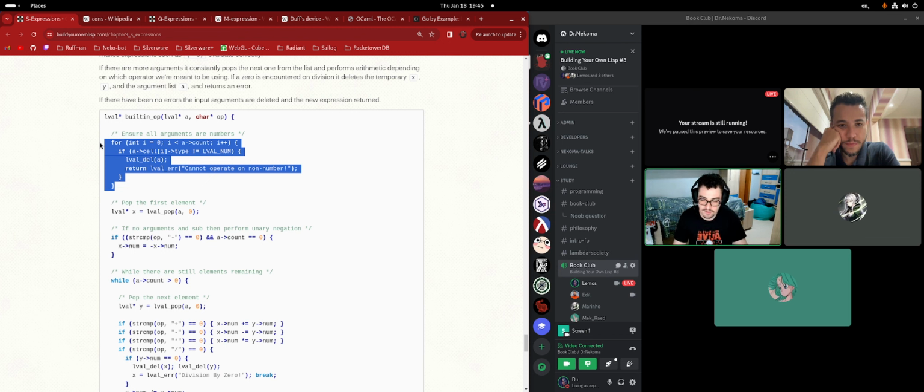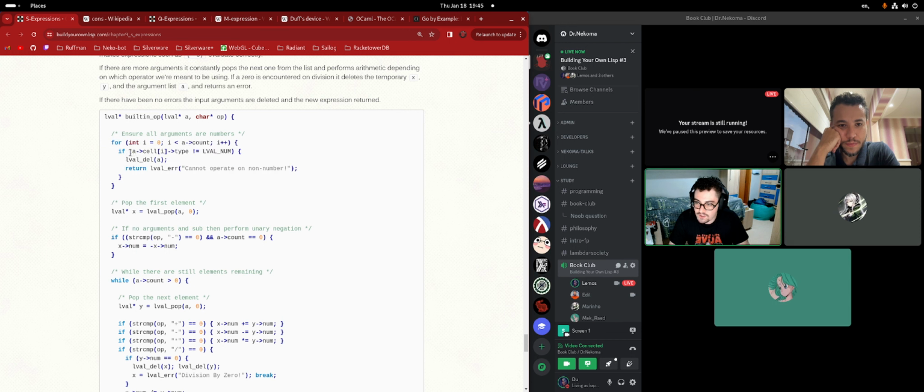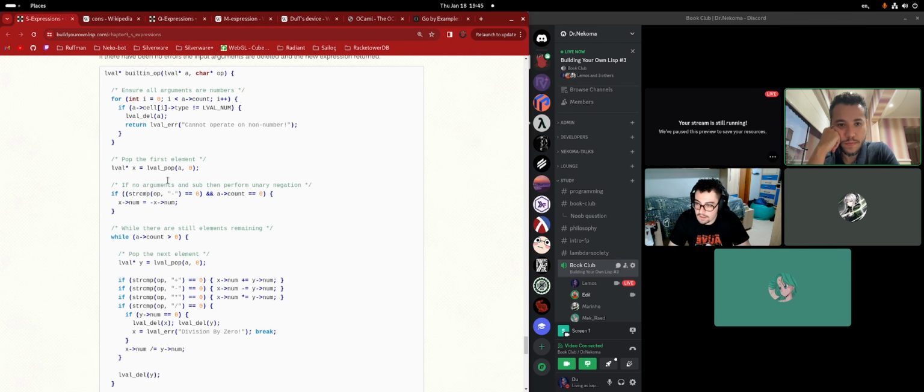So we just check if their type is lval num. If they are not, we return an error saying that we cannot operate on a non-number, which can be a symbol, for instance. At this point we only have numeric operations. Then we pick the first element.